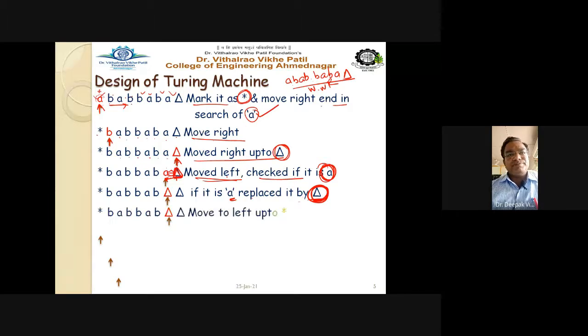Now move left up to the star, which means we go back toward the star mark. So now the tape head is pointing to the star. The string is B A B B A B and this star, because the last A is now converted to capital delta.